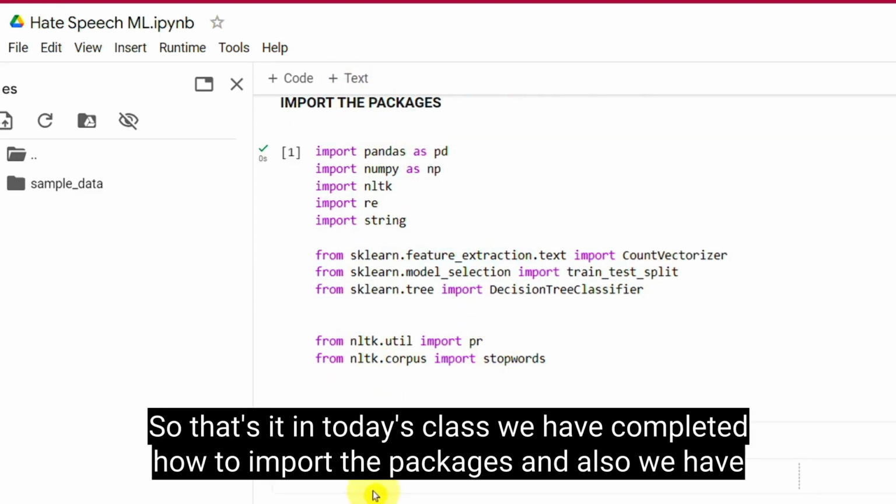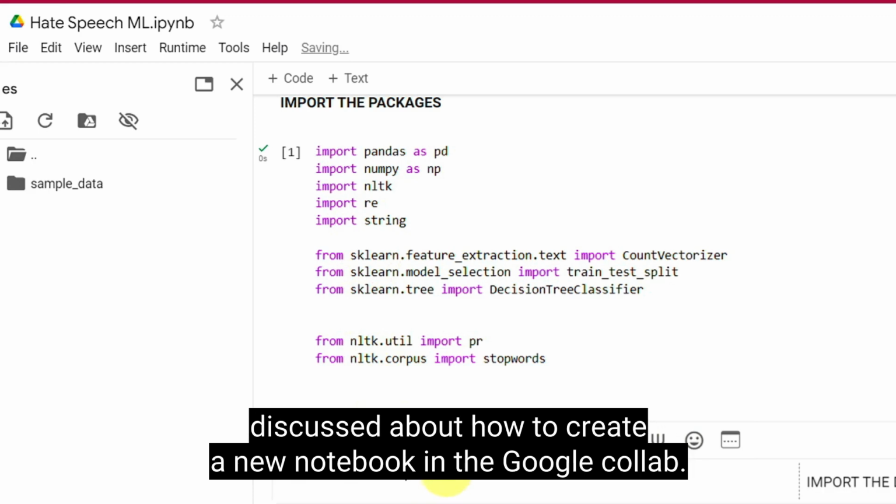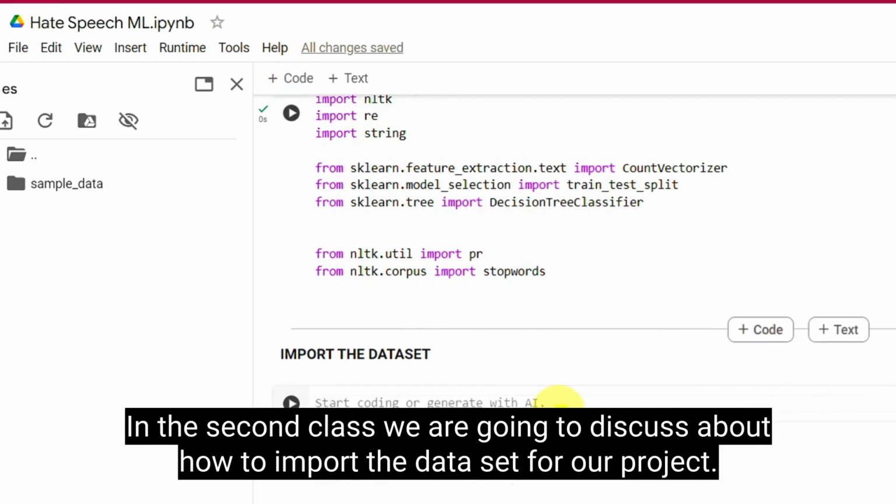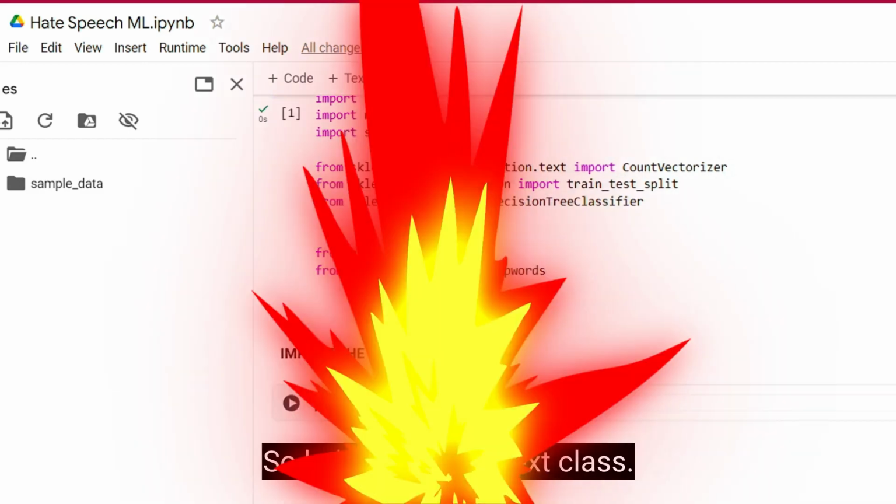So that's it. In today's class, we have completed how to import the packages, and also we have discussed how to create a new notebook in the Google Colab. In the second class, we are going to discuss how to import the dataset for our project. So let's see you in the next class.